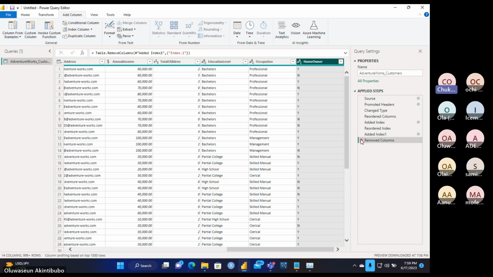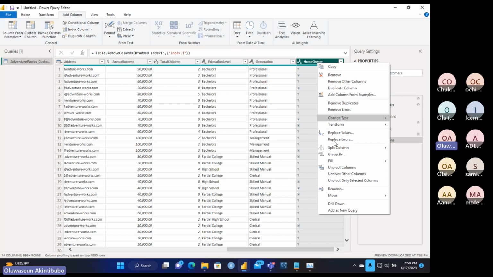Sorry, sir. How did you move the index column to the front? If you want to move a column, you right-click on the column and you'll see Move. You can move left, you can move right, you can move to beginning, you can move to end.